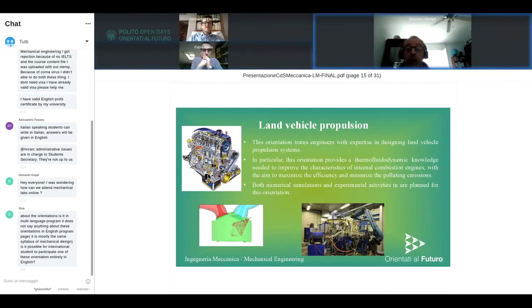Then there is another orientation concerning land vehicle propulsion that is mainly focused on the design of land vehicle propulsion systems. And a lot of study can be conducted about thermofluidodynamics knowledge to try to have higher performance of engines and reduce fuel consumption and have the so-called green vehicle.